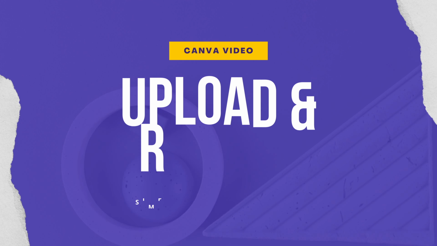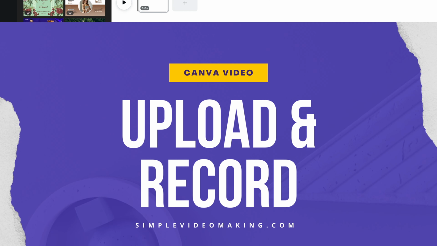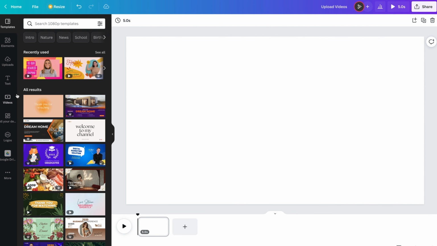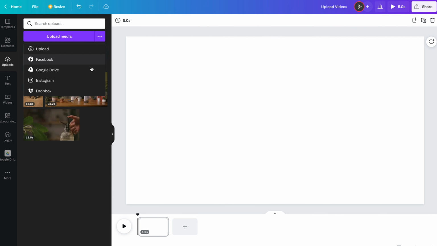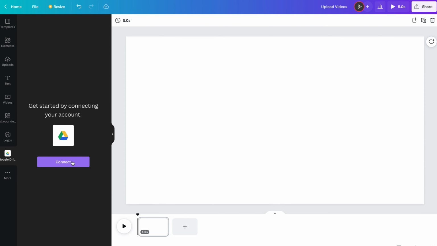Before editing videos, you'll need to upload them to Canva. Importing or uploading your videos to Canva is simple and easy. On the Editor side panel, select the Uploads tab. If you want to upload your media from your Google Drive, Dropbox, or social media channels, you can do so by connecting Canva to your social media or cloud storage account.